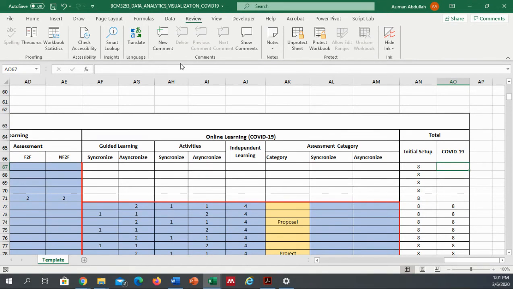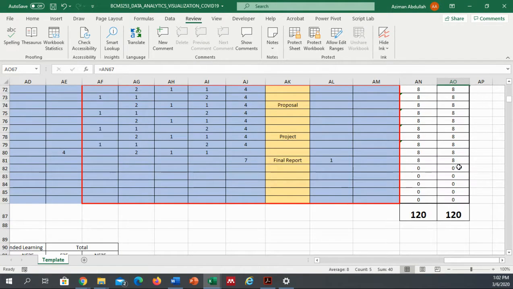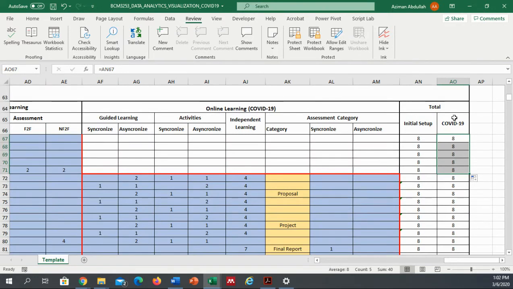So first, to fix this, you go to the Review menu here, and then unprotect the sheet. Then highlight the cell, make it equal to this cell because it's the same value, and drag until week 5. That's it. So you will get the total calculation of SLT for the whole semester for the COVID-19 setup. So that's all.